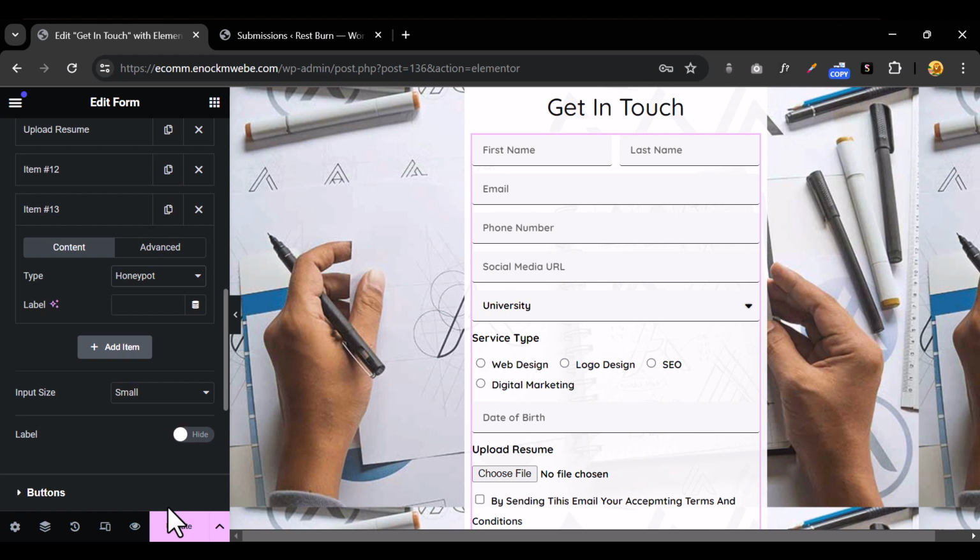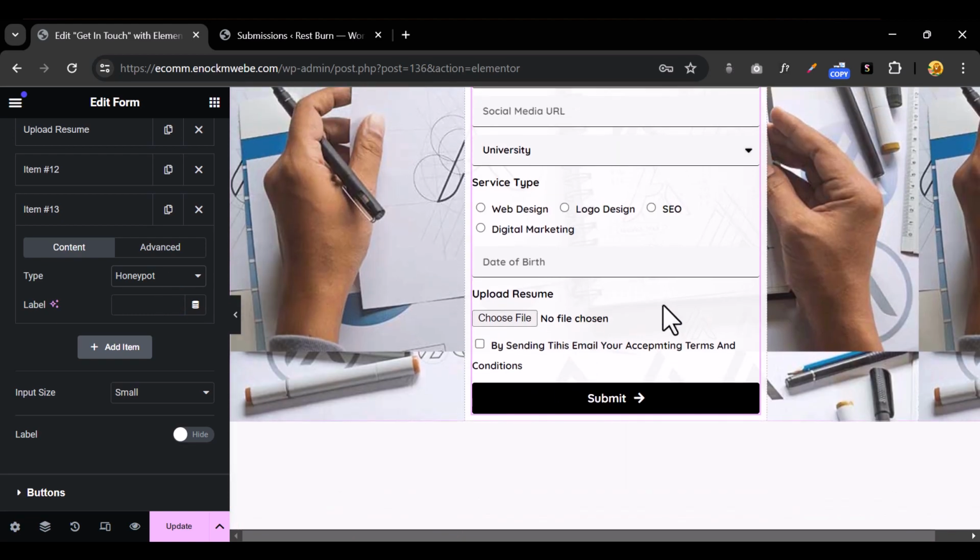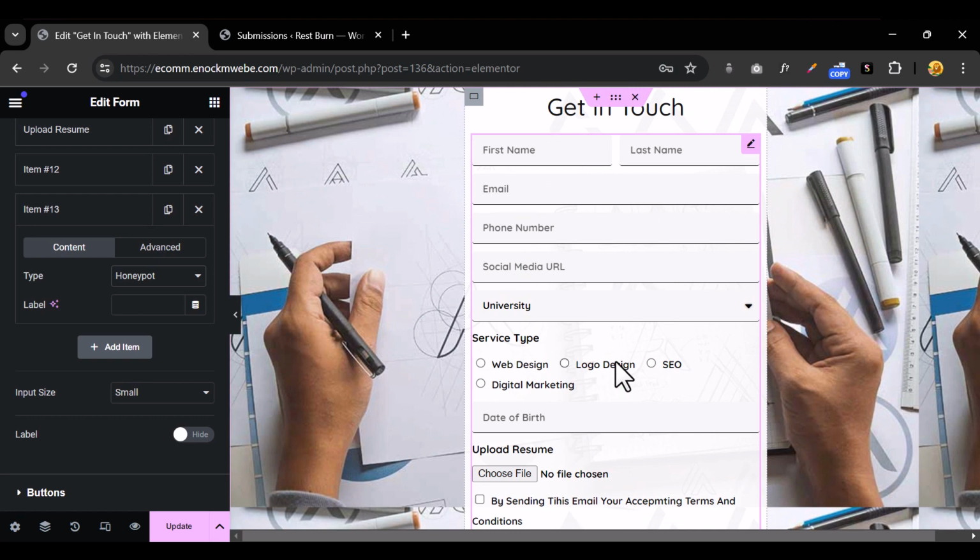Embedded with it comes some security features, whereby once this honeypot element is added to the form, you realize it doesn't show anywhere on the form. What it does is that it helps you out with the bots. So once you add that, then you know that your forms are going to be secure.